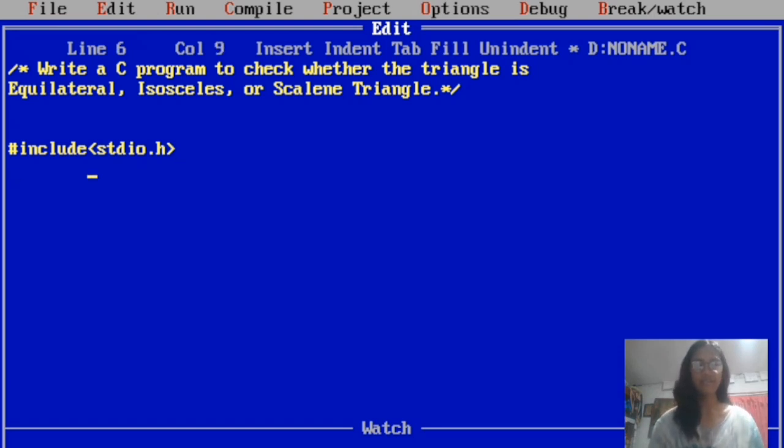So next we have the int main. This line declares the main function, the program's entry point, and then the open curly brace. The open curly brace helps organize and structure the code, making it readable and maintainable. Next we have int a, b, c, then semicolon. This line declares the three integer variables to store the side lengths of a triangle. Integer means a whole number.